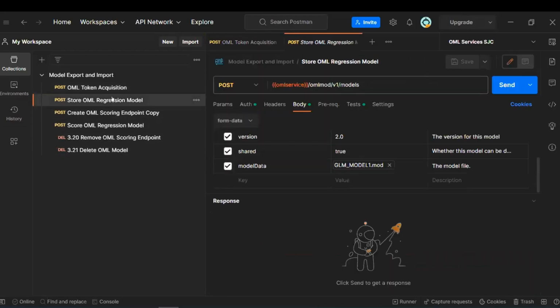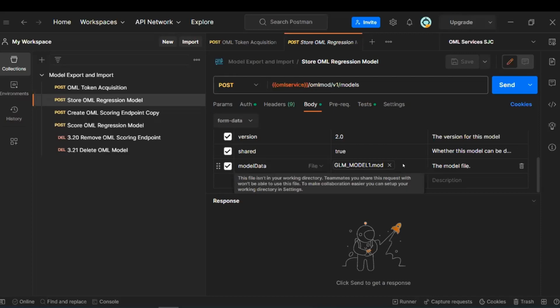And so the first thing that you have to do is actually store this regression model in the OML Services repository. I have the serialized model saved locally, so I just navigate to it from here. This is the second version of that model, and it's shared. I have shared it with the others in my database so that they can run scoring for this model as well.